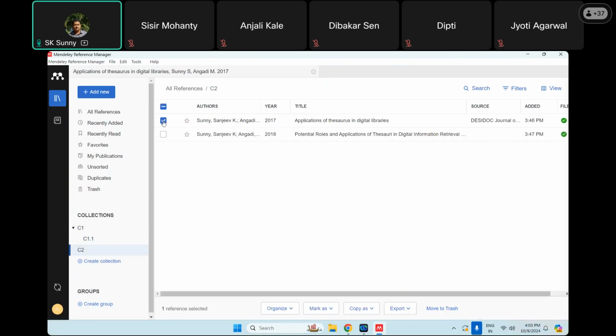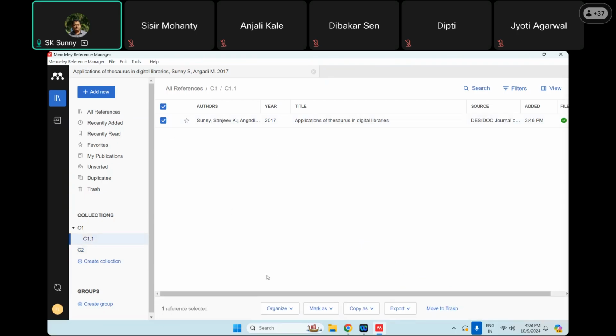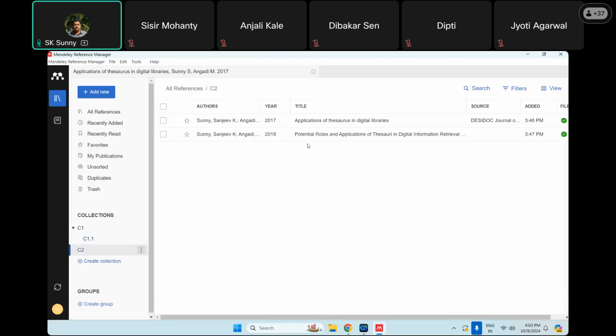Select. After selecting, it gives you different options. One is move to trash. One is organize, mark as. So let us see organize, add to collection, remove from. So I am removing from this collection. Removed. It is there in C1.1, the 2017 paper, but now it is not there in C2. If I want to add this document to C2 also, then organize, add to collection and C2. So now C2 has two documents.